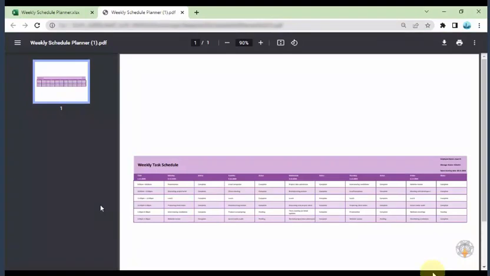So, now your weekly schedule planner is downloaded in PDF format and is ready to print. You can share, print or send it across to your clients as hard documents.